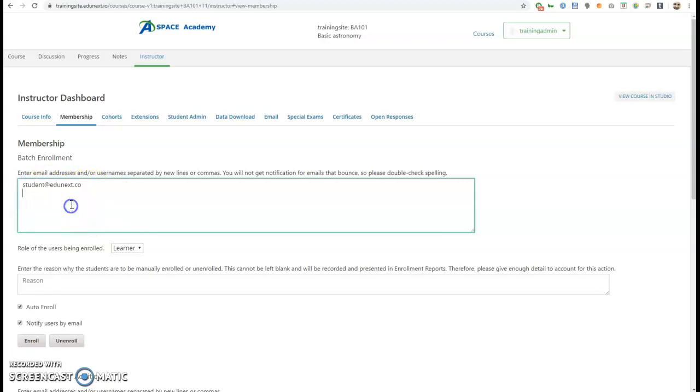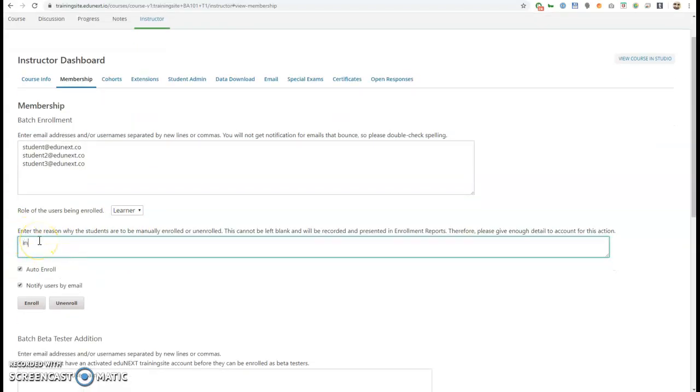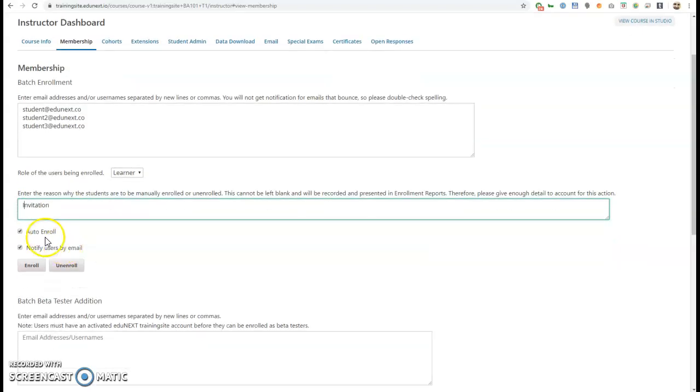So let's imagine I wanted to invite these 3 different emails. I can do it by email or by username, but it's most common to do it by email. Then I have to specify what's the role of the users that are being enrolled in this course. It will most likely be learner, and I need to enter some reason here. So just for logging purposes, it asks for one reason, and then I need to select whether I want to auto-enroll and notify.